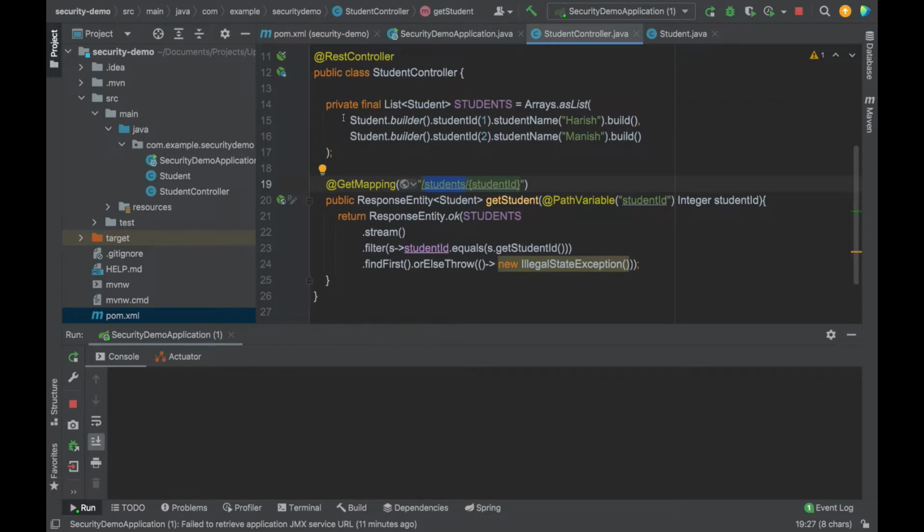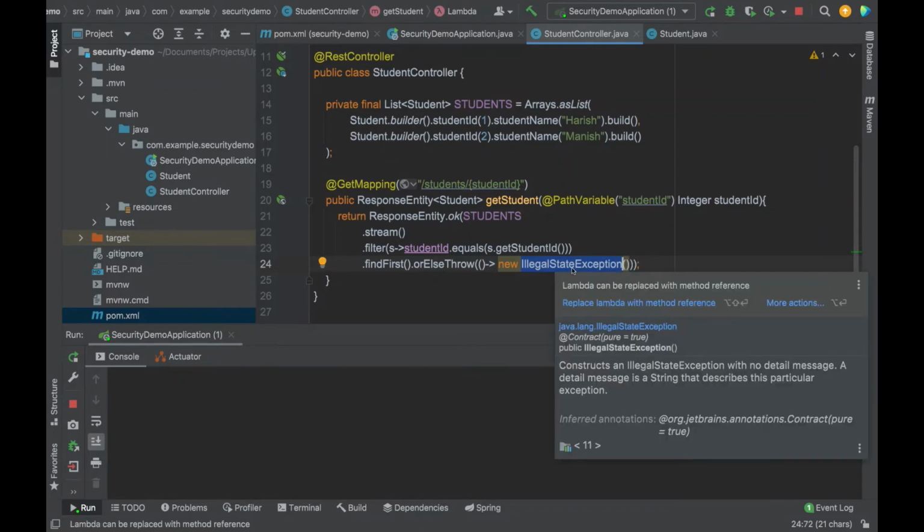Once a student ID is passed in the path variable, we search for it in that list of students, and we return the student object in the response if it's found. And if it's not found, just for simplicity as of now, I'm just throwing an illegal state exception. Now, let's try to run this application.